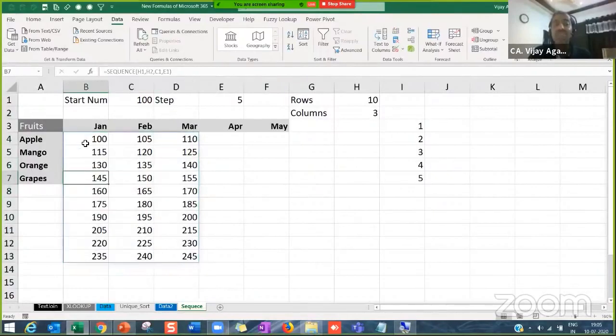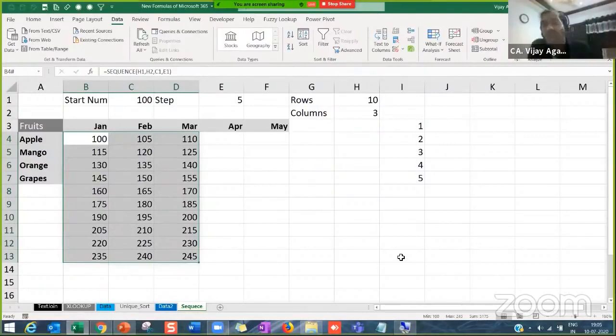So this is the sequence formula. This sequence formula we can use in some other formula also. Like if some sequence is there, then we can say that I want it in descending order, or I want it in some other order, like in case of some other formulas we can use. So these are the things we can use.